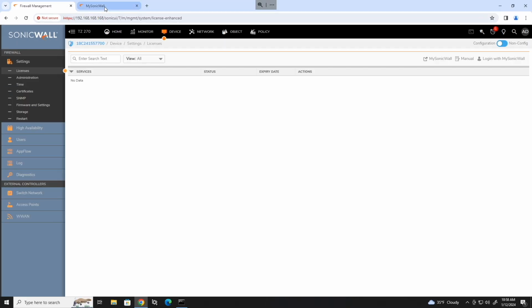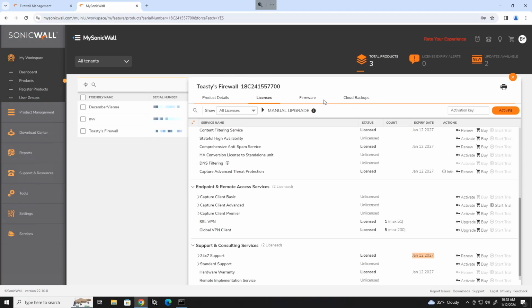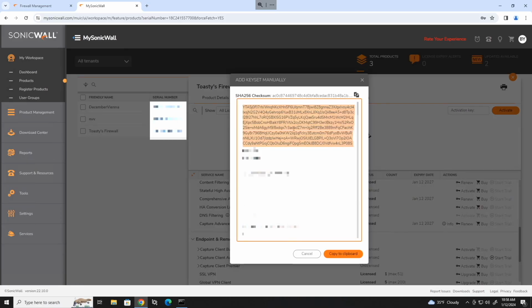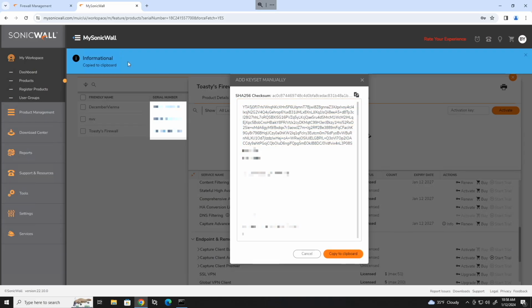Now, to do this without an internet connection, we just go over to My SonicWall, and there's this little thing called Manual Upgrade here in the Licenses tab. And if we drop that down, we can click Add Key Set to your product, and that will pop up this massive key that we can copy to clipboard and import to our device.